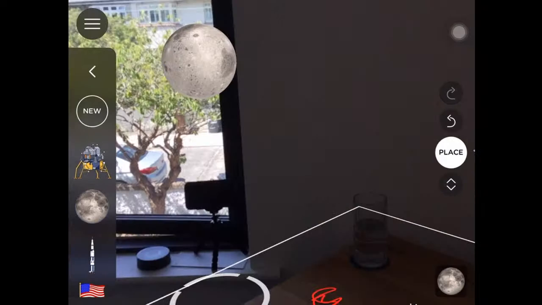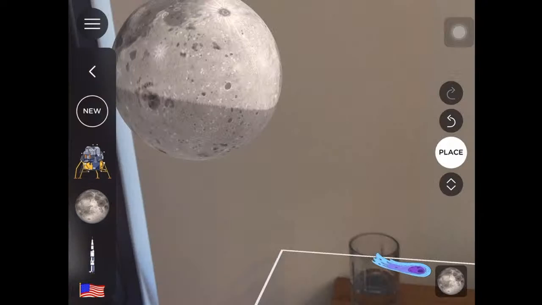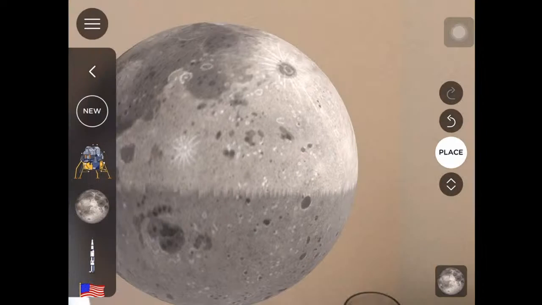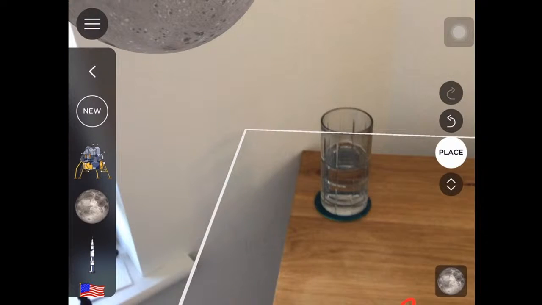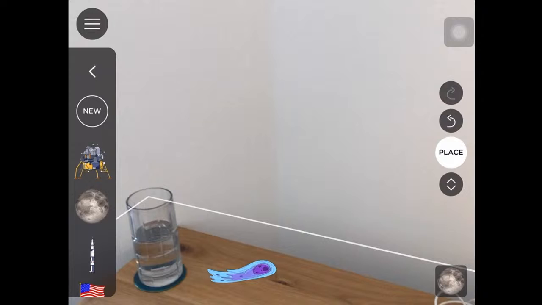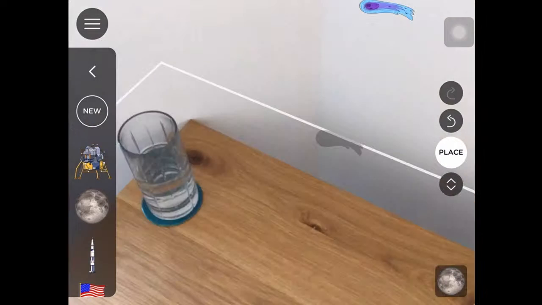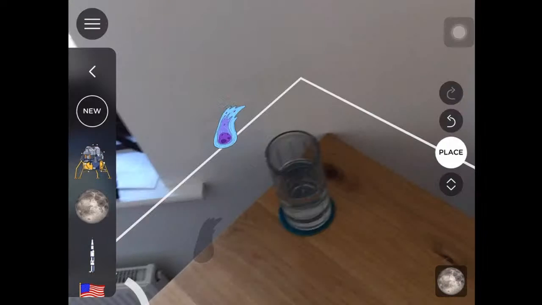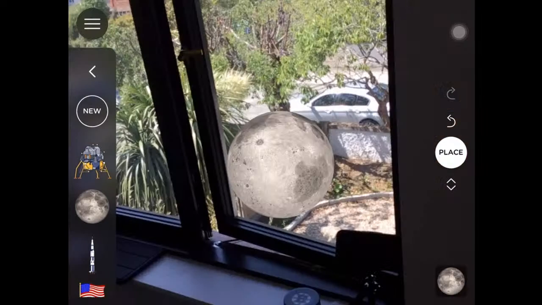So there we go. If I walk around, I can see the different sides. I can see the shadow of my squiggle, the shadow of the lander. I can see that the comet is down below there, and I have to look up a little bit to get to the moon.